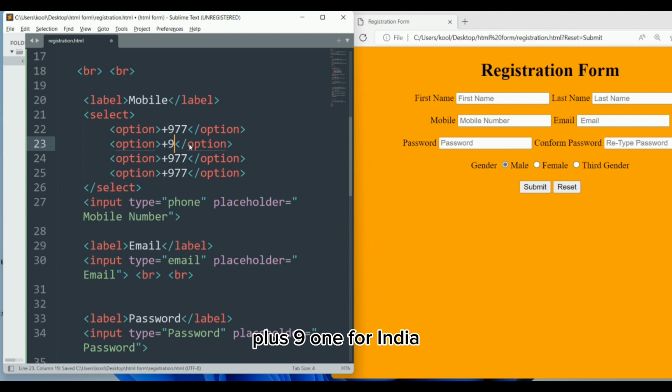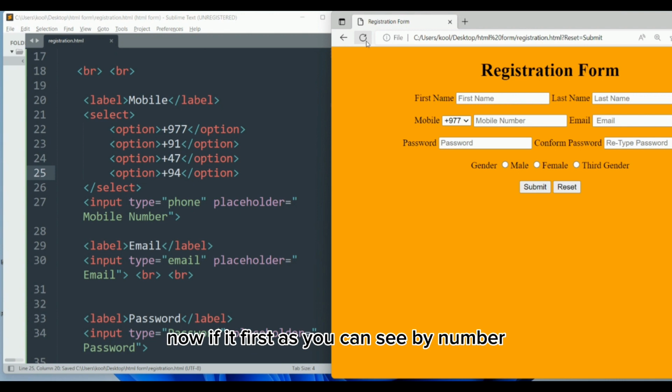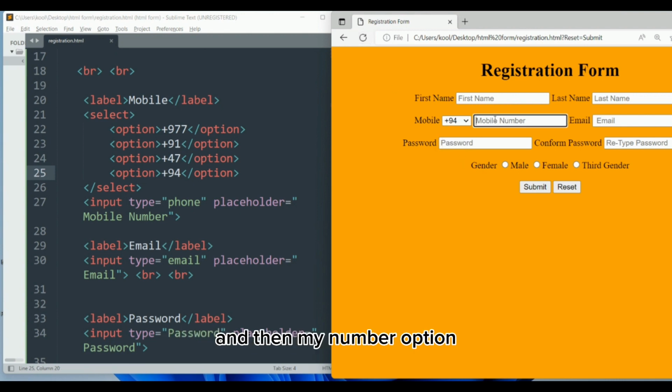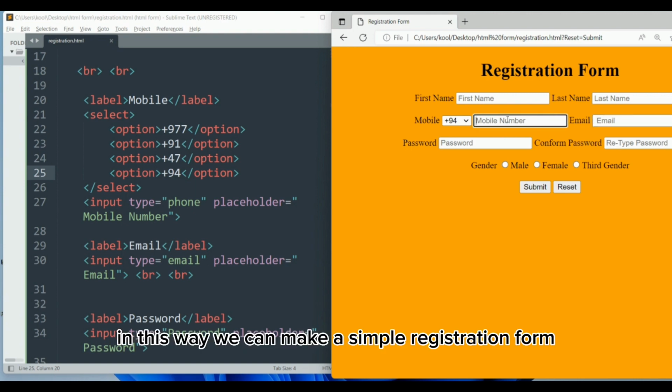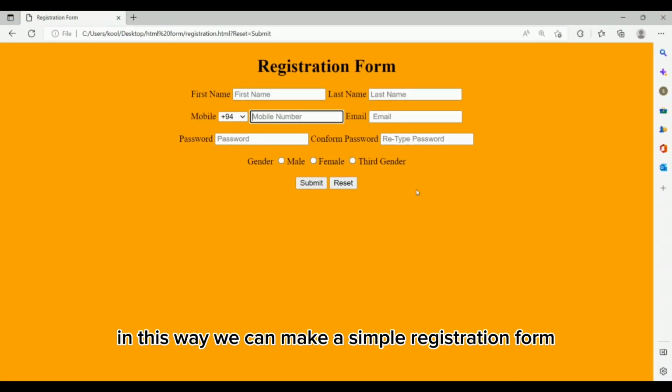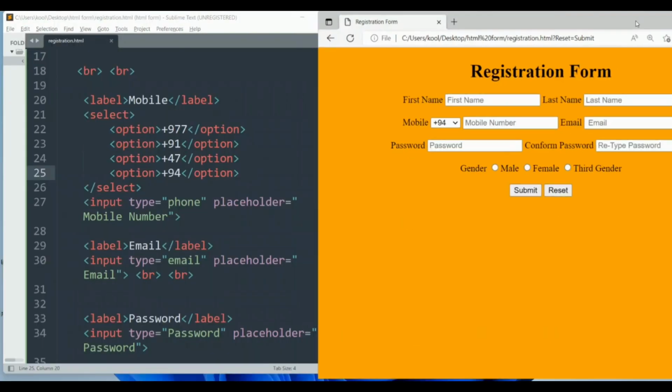Plus 91 for India, and I don't remember the code. I'm just giving random values. Plus 94, something like that. Now, if we refresh this, you can see mobile number. You have this country code option and then the mobile number option. So in this way, we can make a simple registration form. This is very simple.